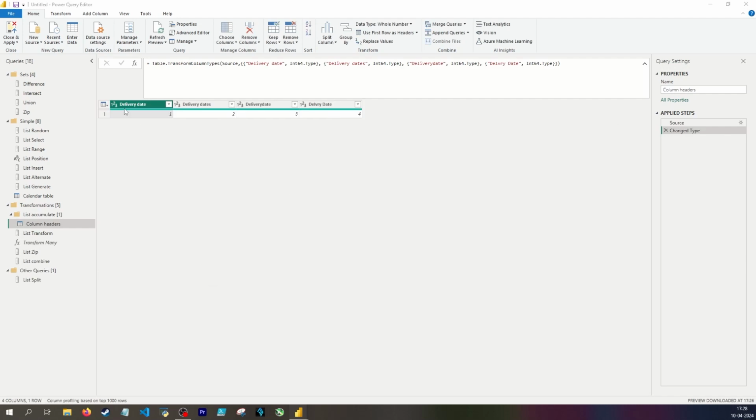Here I have a table with some column headers and I have some mistakes. Let's say that I have a table from SAP and sometimes the delivery date column is written correctly and sometimes it is not written the way I want it to. And you could always go in and say, hey, if I find this column, I want to replace it with delivery date. And of course I can't right now because that already exists.